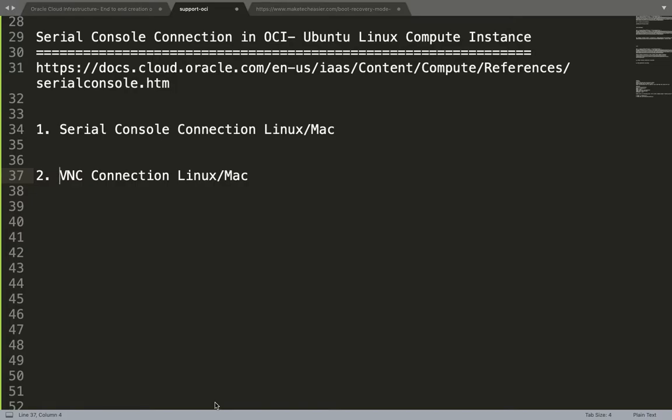So hello everyone. In this video, we will see how to take serial console connection in OCI to my Ubuntu Linux compute instance. This process remains the same for any Linux compute instance as well as for any of your Windows instances. Okay.